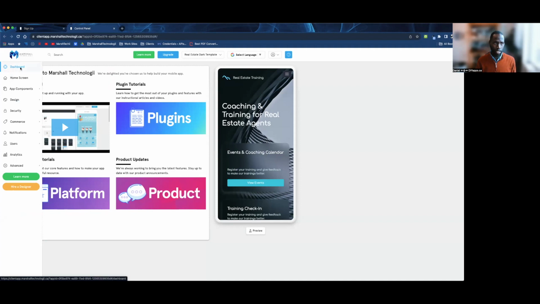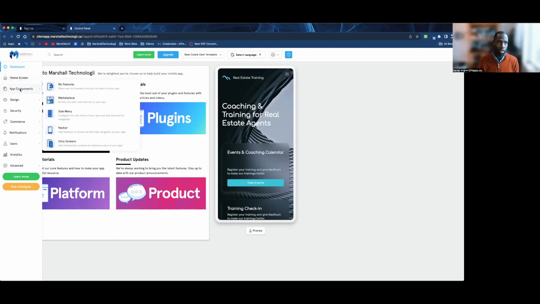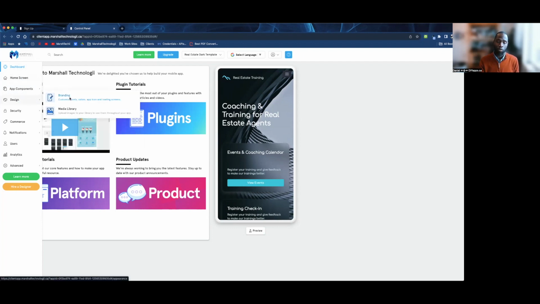On the left-hand side, you can see we have the dashboard, similar to the screenshots I had. You have your home screen, which is where you'll have the first page, the page you see right now, real estate training. Then you have your app components, the functionalities you're already using on your app. Marketplace is where you get more functionality, and then the side menu, nav bar, and the intro strings that we talked about. Then design is where you're going to do your branding. You put in your website colors or your branding colors. Media and library is where all your images will be stored and can be used on the app.